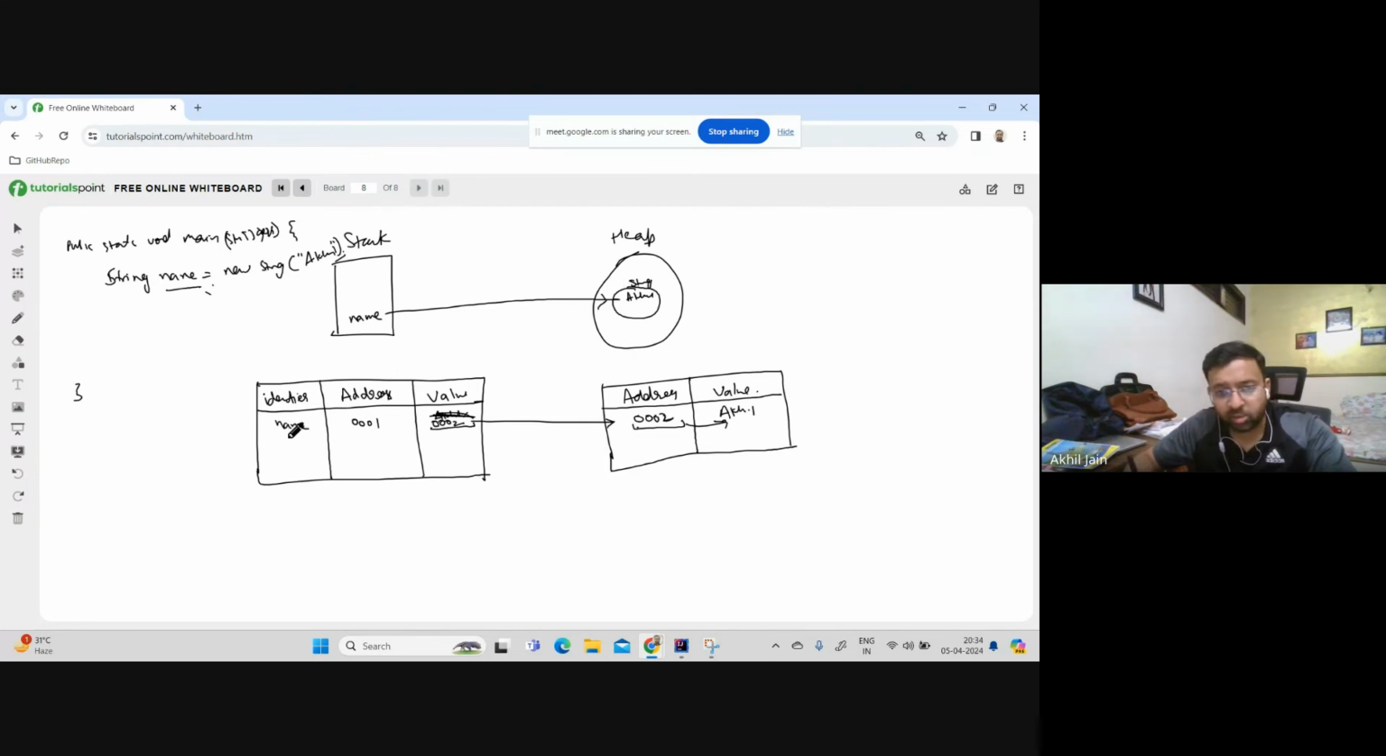first of all, this is the address position in the stack. So name is placed at the 0001 address. So name is the variable name, which is the identifier, and the address position is 0001, which is placed here. But what is the value which name has? It does not have a value which sits in the stack. It is pointing to an object.